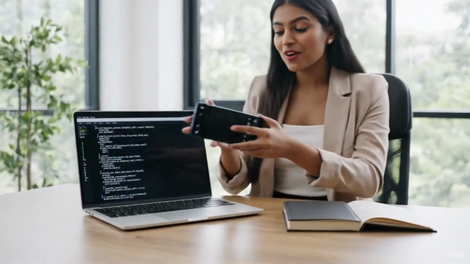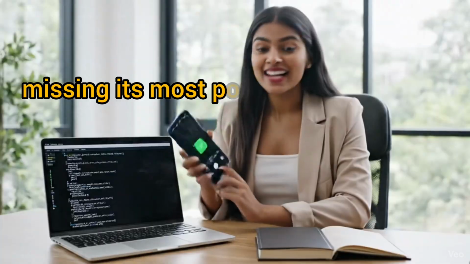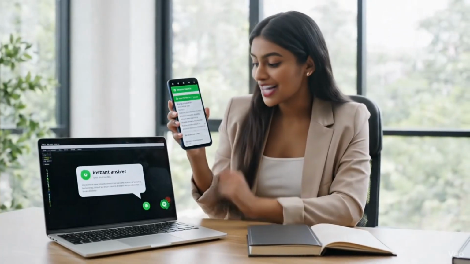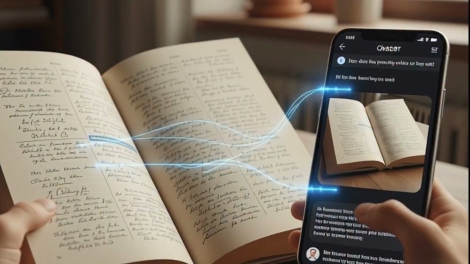If you are still only typing to ChatGPT, you are missing its most powerful feature. Today I'll show you how to use camera mode to scan your screen or book and get instant answers.